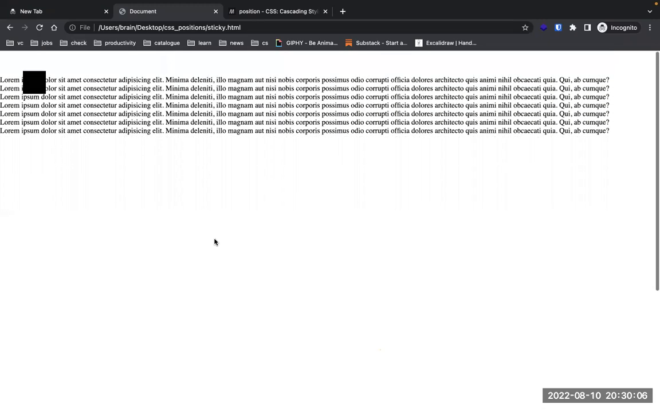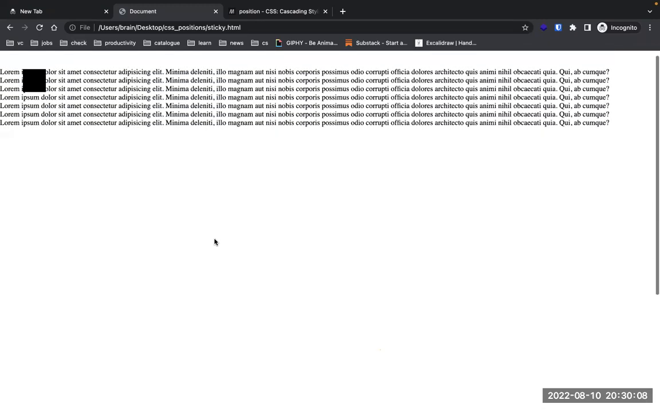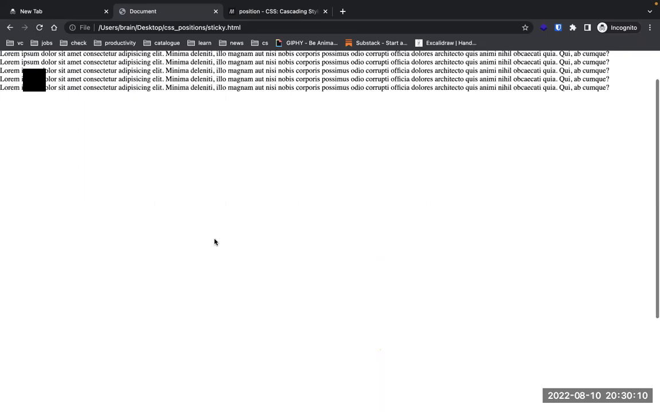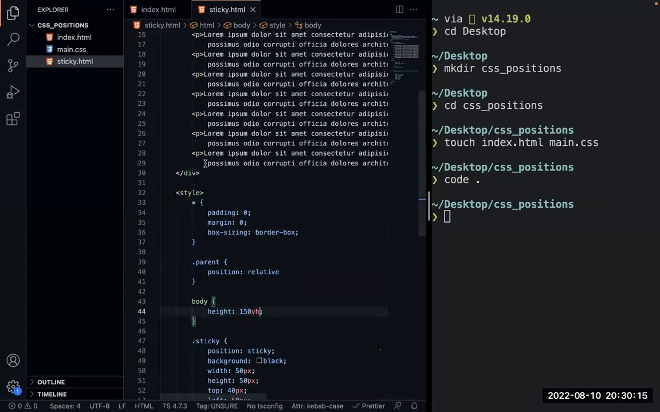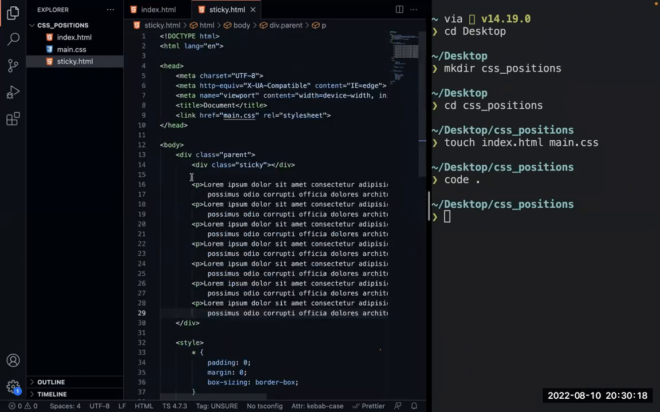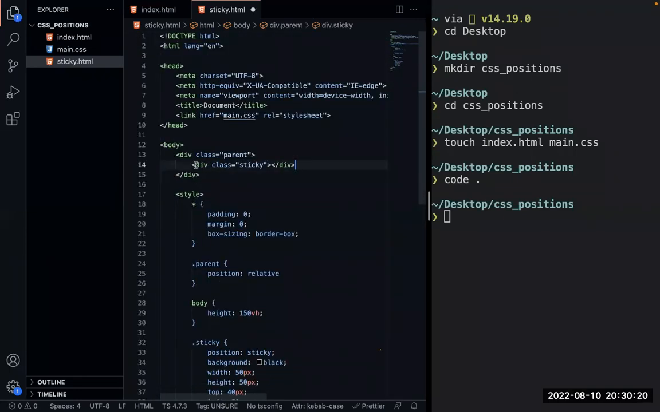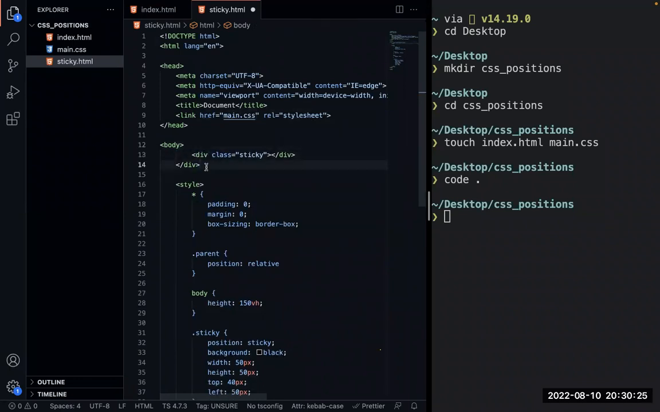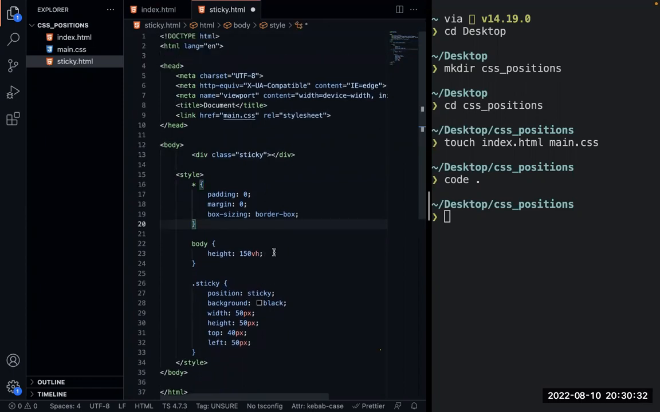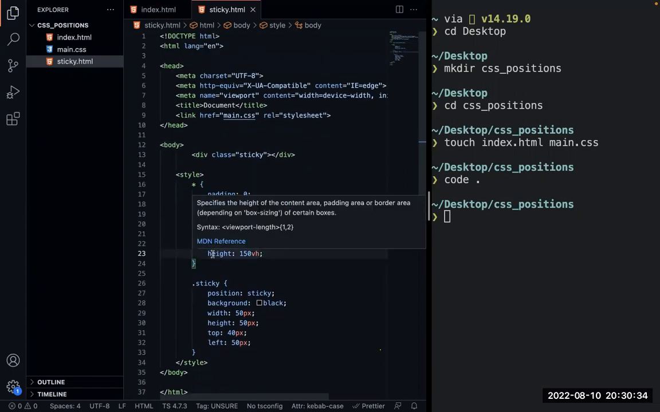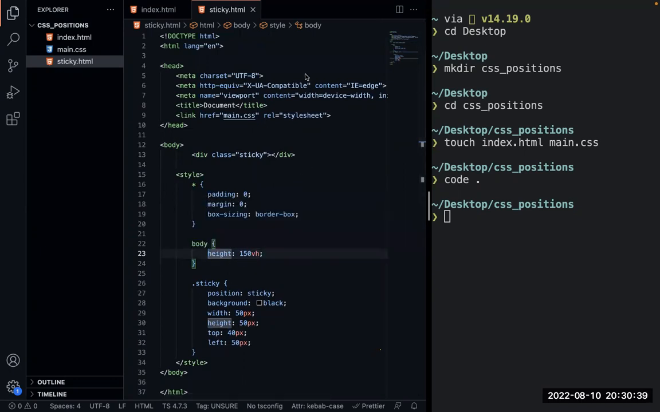As you can see, that sticky item was sticky up to some point until it began to scroll, and I would explain why we are having that issue right there. So let's take off these items that we created initially, and take off this parent as well, take off this div. So we're simply going to work with the body, right? The body is expected to be 150vh, which is the view height.